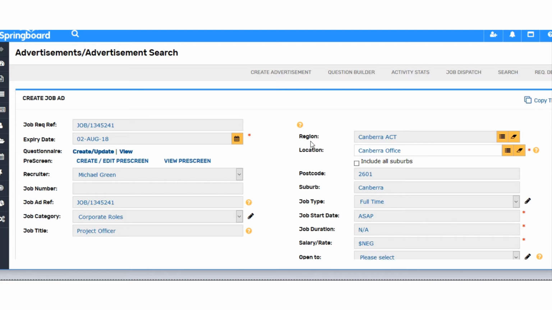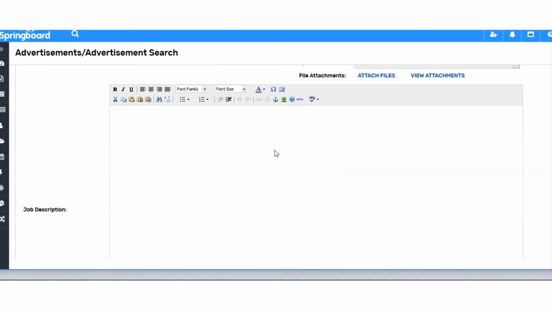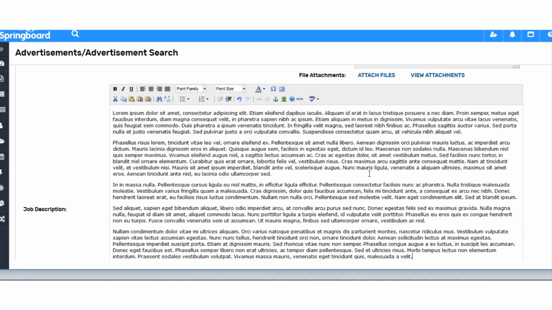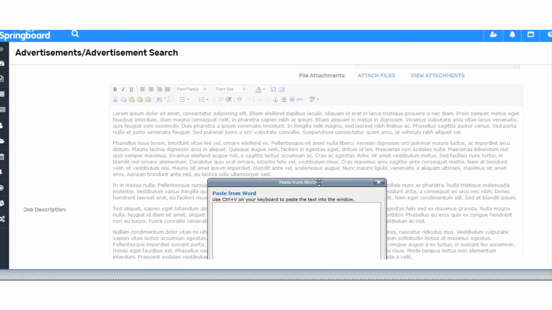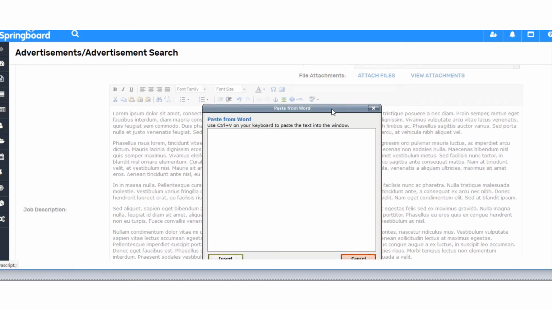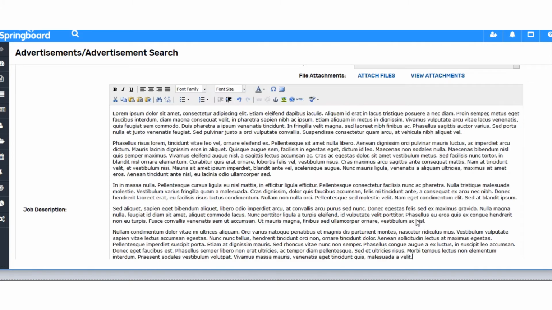and location up here. If we scroll down, we can see in our little editor here, this is where we'll enter the job content. So you'd simply copy and paste this information across from your PDs. If you're pasting this from Word, we'd recommend using this little icon here where you can paste directly from Word, and it'll come across with the correct formatting for you.